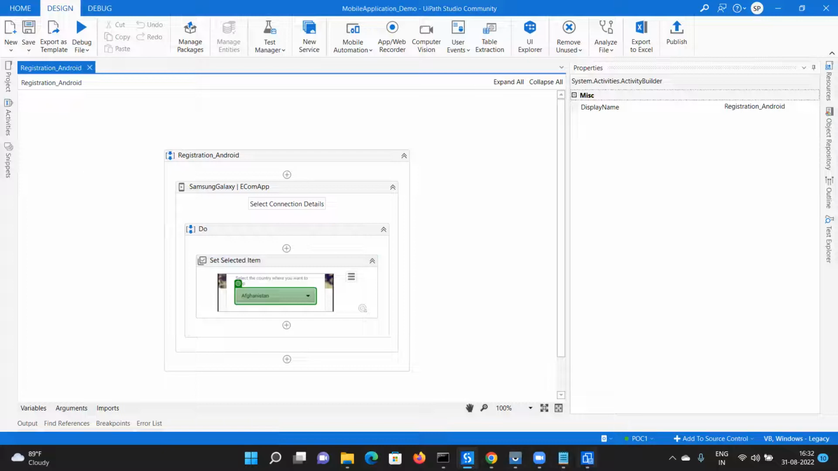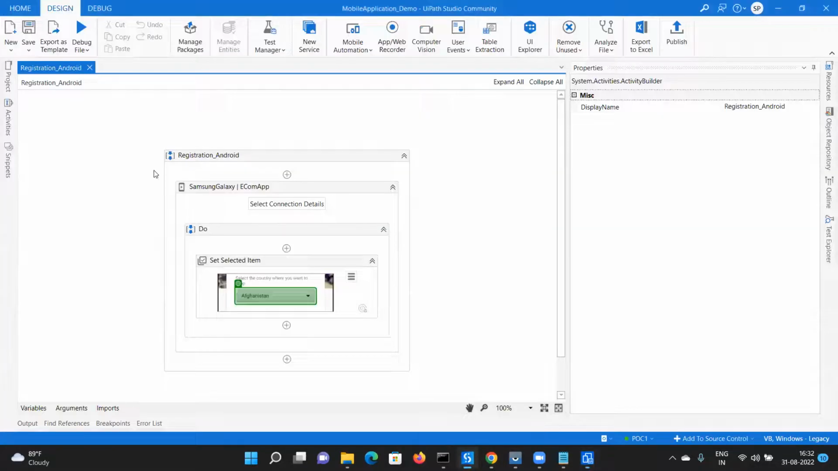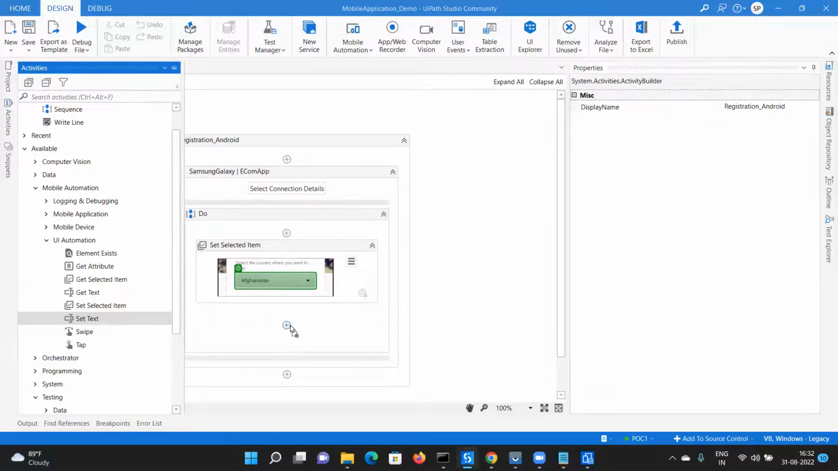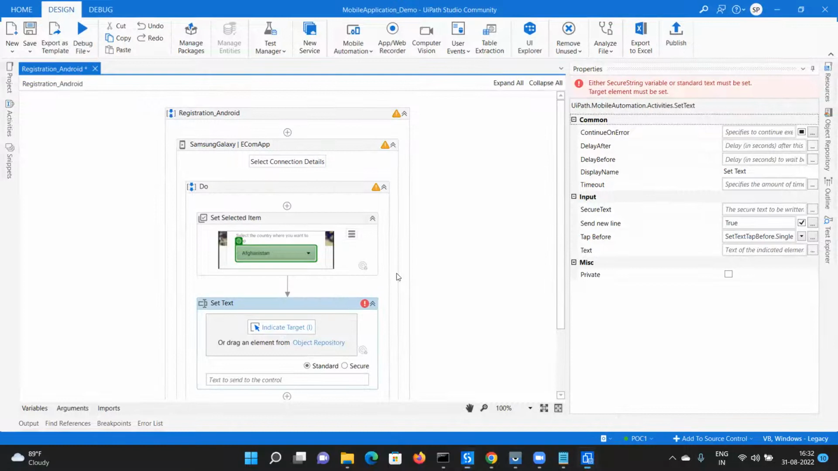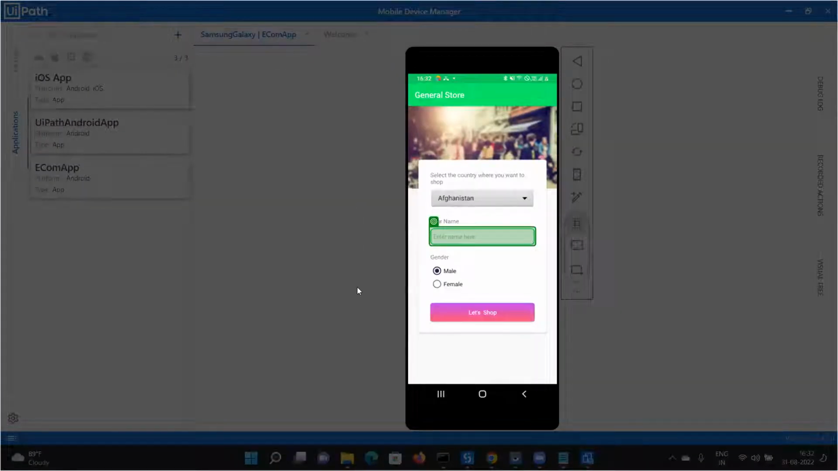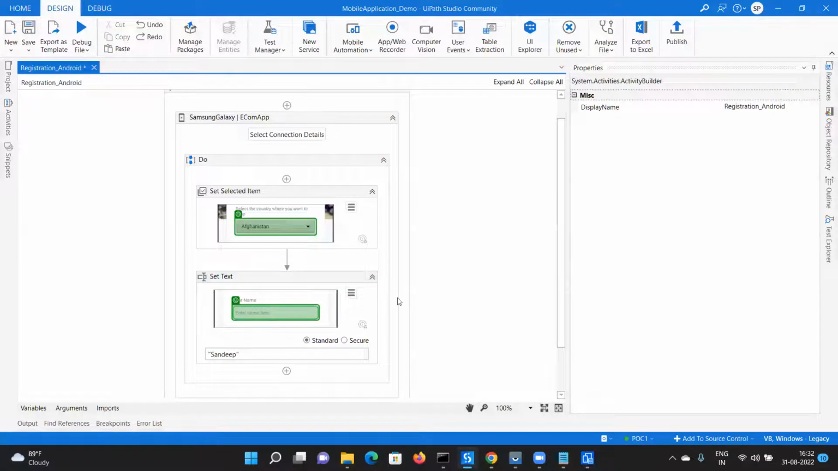Next we need to enter the name in this text box. For that, UiPath has one activity, Set Text. I drag and drop the Set Text activity, once again indicate target, select this text box and confirm. And here I'm entering the name, whatever, Sandeep.